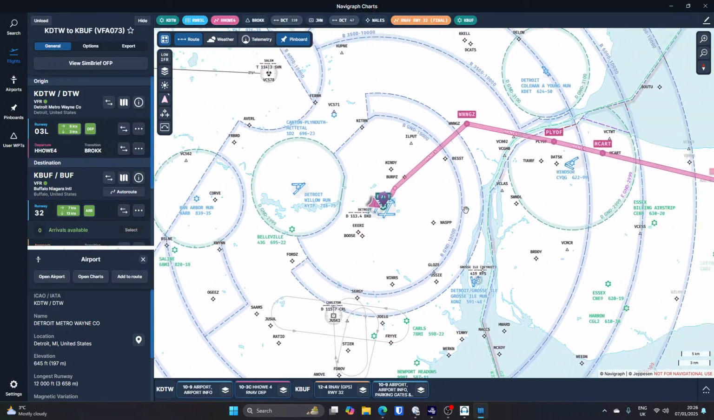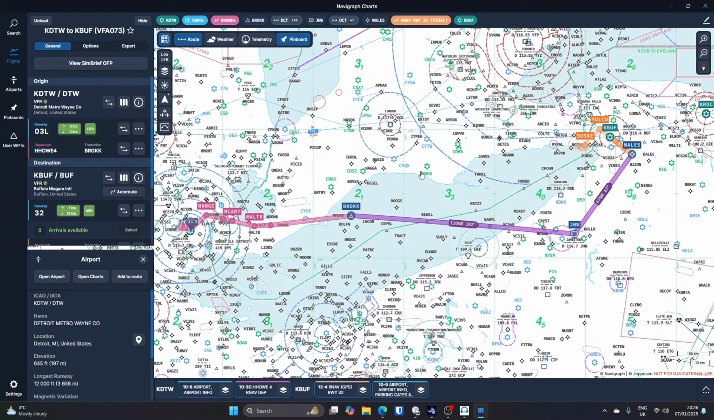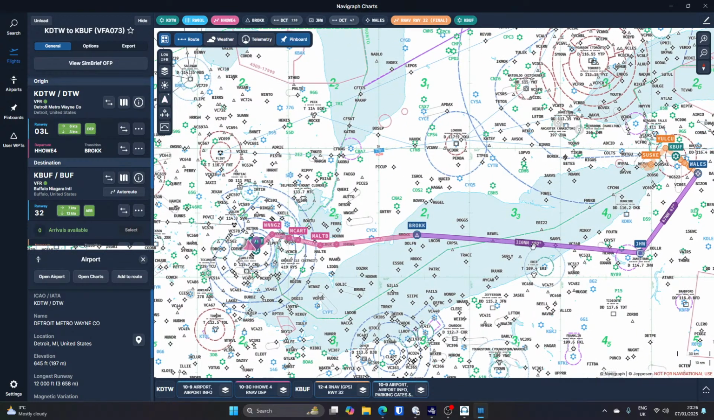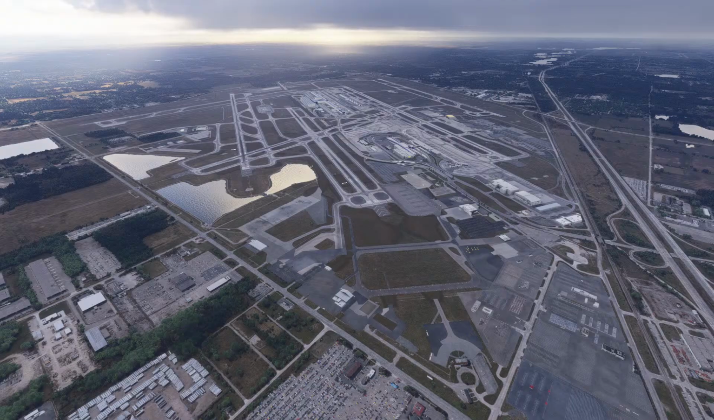So we're flying from Detroit Metro over to Buffalo Niagara, which means we'll be crossing through international airspaces along the way, so that's going to make it a little bit more interesting.